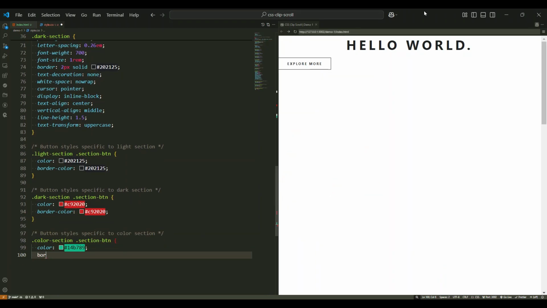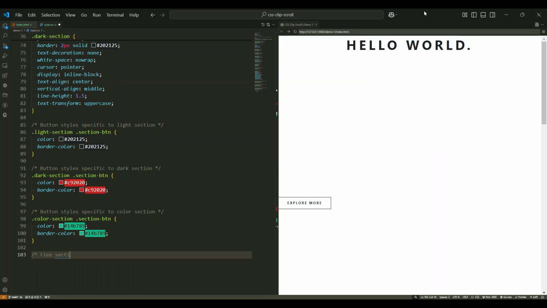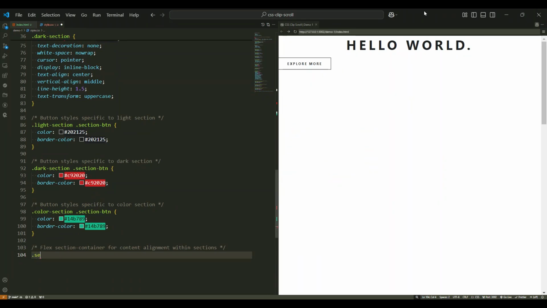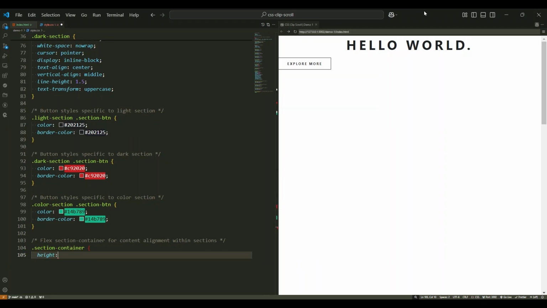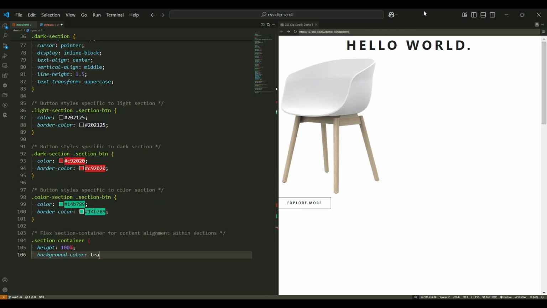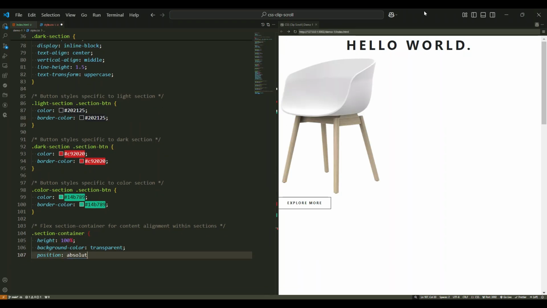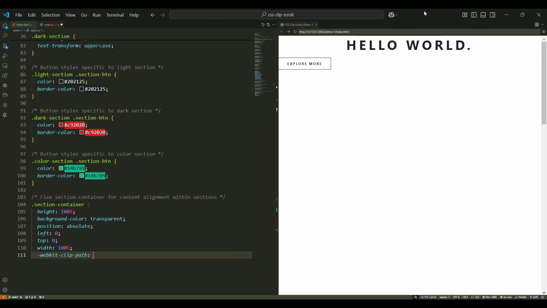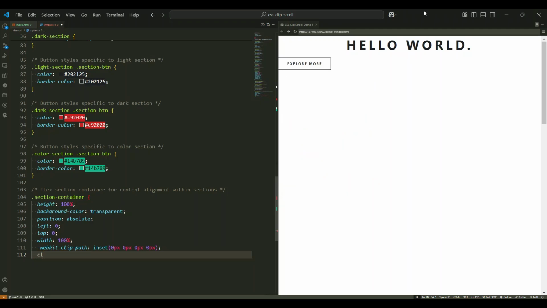To align everything within the sections, we've used a div tag with a class called section container. This is where the real magic begins. Let me explain. We've added a property to the section container that transforms how it appears on the screen. It's called clip path. Think of it like a stencil, where you can cut out specific parts of an element and only display those portions.